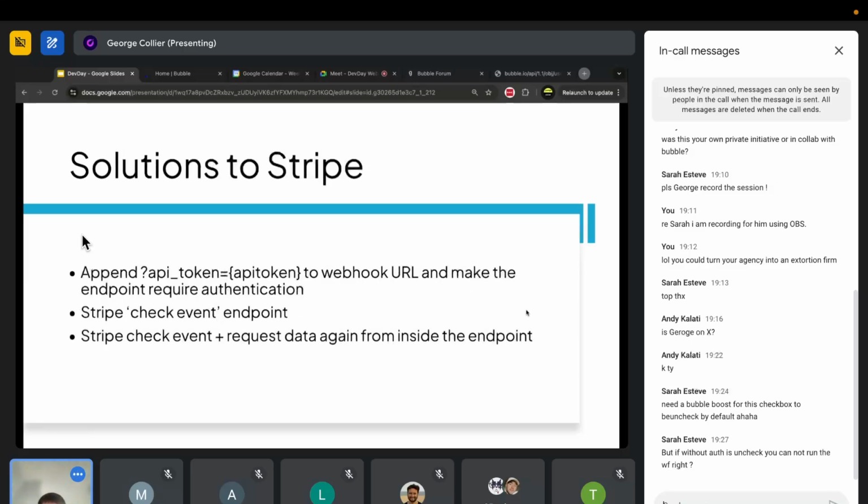There's a few solutions. I'll tell you which ones I prefer. The first is the simplest, and it's appending the API token to the webhook URL. Anytime you append an API token, that is the API token that you can generate in Bubble from the API settings, you can make it bypass the authentication. So you can ensure that the endpoint requires authentication. But like I said before, as long as the user is logged in, they can still be counted as authenticated. So I don't like this.